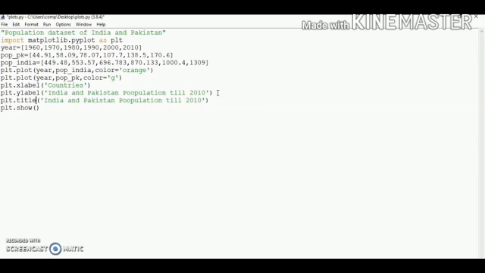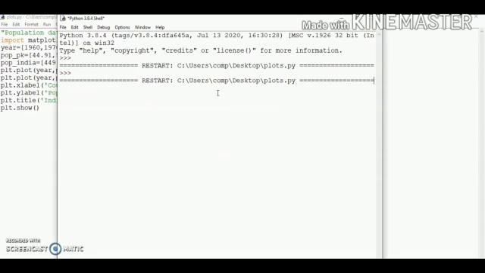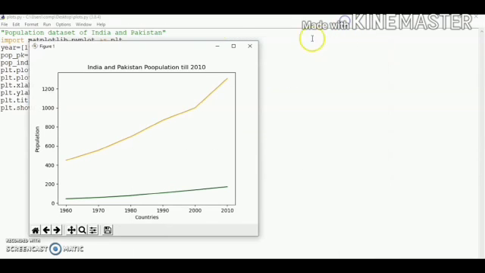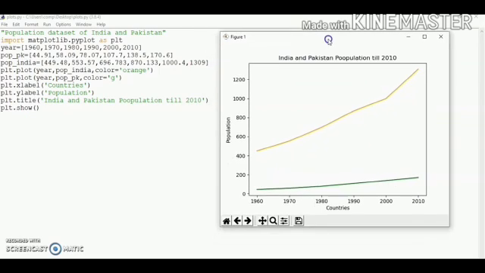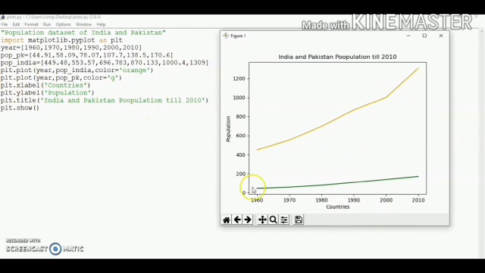So I just give the title of this diagram, Indian Pakistan population till 2010, and changed the Y label as population. Yes. So the title is Indian Pakistan population till 2010, with the Y label and X label. As you can see, countries on the X label and population on the Y label. So here you can compare the values.